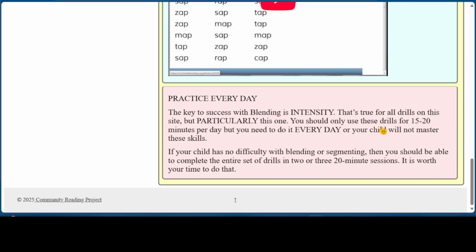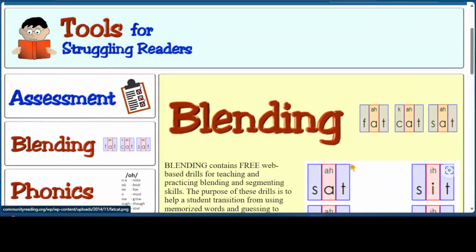So you should only use these drills for 15 or 20 minutes per day, but you need to do it every day or your child will not master those skills. If your child has no difficulty with blending or segmenting, so breaking the words into syllables, then you should be able to complete the entire set of drills in 2 to 3 20-minute sessions. All right. So that is the blending.